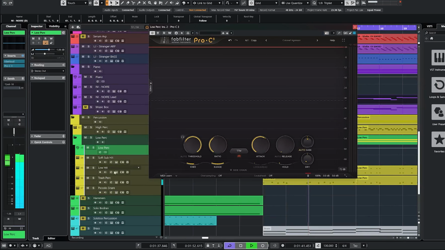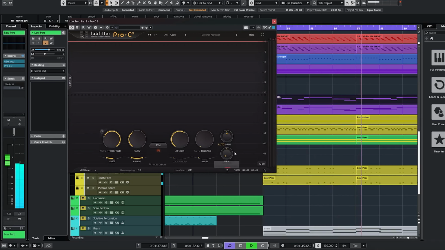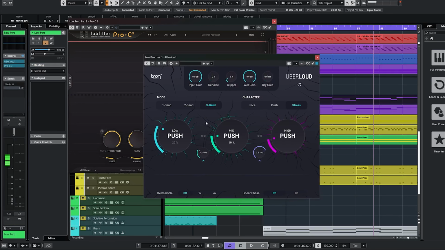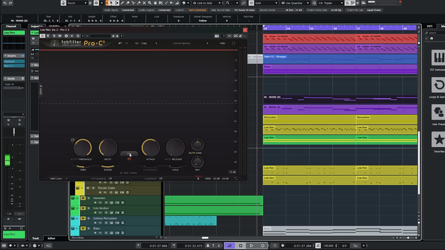This is just on the low percussion bus here. I'm also using Uber Loud, which is kind of like another version of OTT created by Boom. This is pretty nice. But the Pro-C3's TTM model compression is adding something completely different.